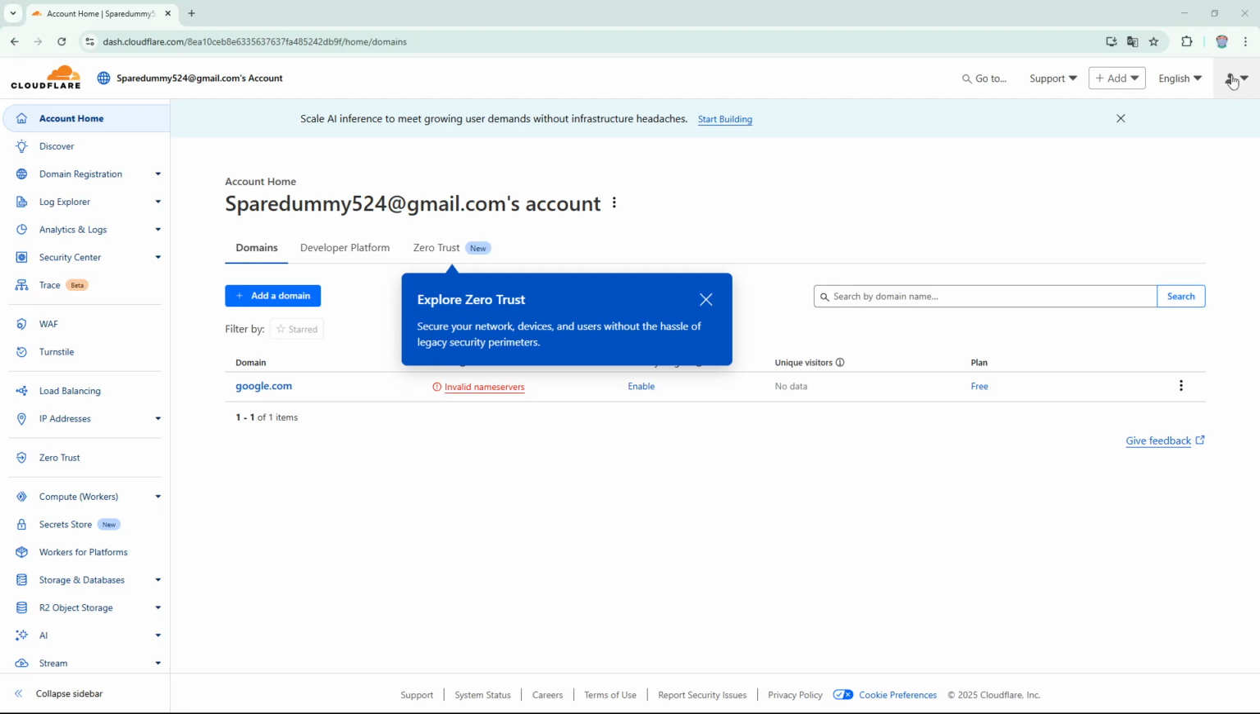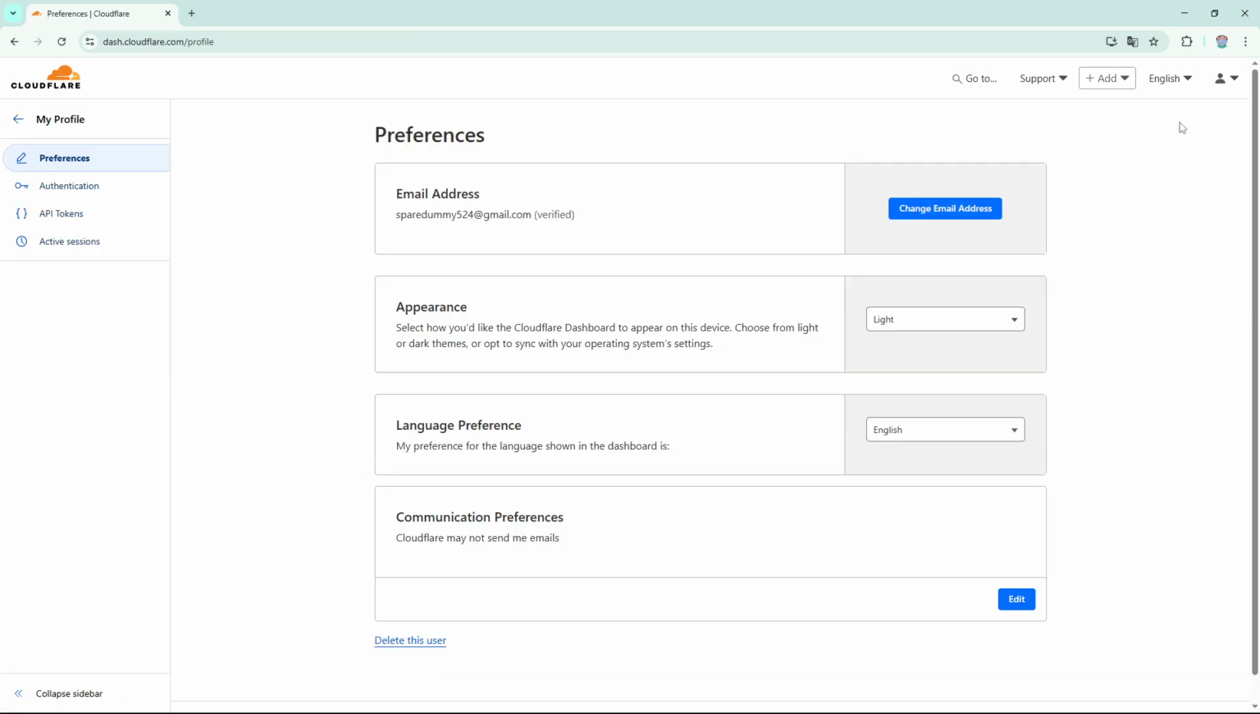Clicking on the profile icon will present you with a drop-down menu. This menu is where you can manage various account settings, but today, we're focused on appearance. Within this drop-down, you'll want to select the option labeled Profile. This will take you to a new page filled with settings related to your account and, importantly, how you view your dashboard. Now, let's locate the appearance section.